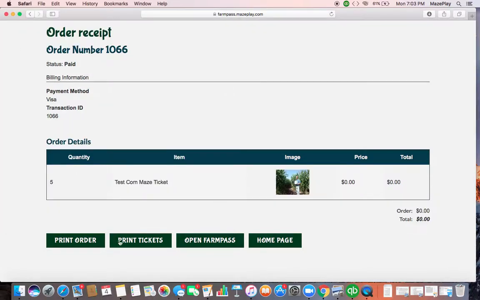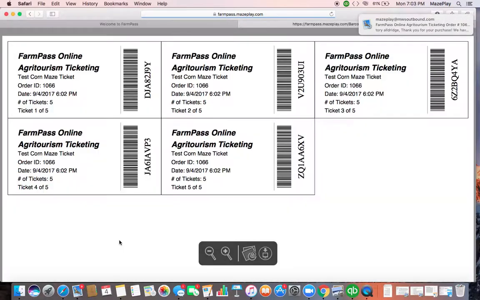They can print their tickets, which would be beneficial for many reasons. Maybe each of my children want to have their own ticket in hand so that they can feel special when they go to the corn maze, or the teacher can give tickets to their kids, or someone can individually cut these out and bring them to the corn maze.